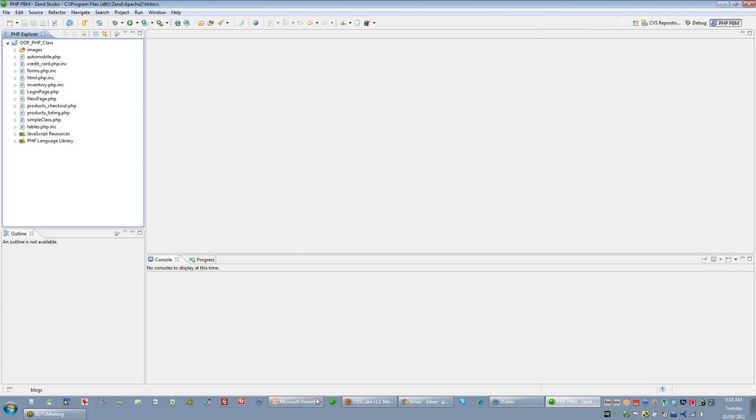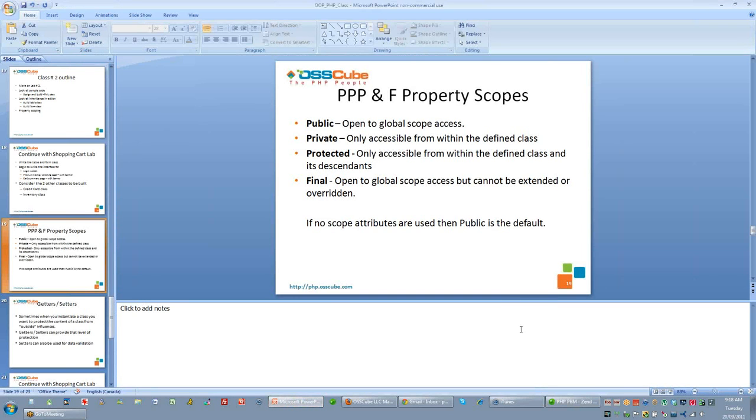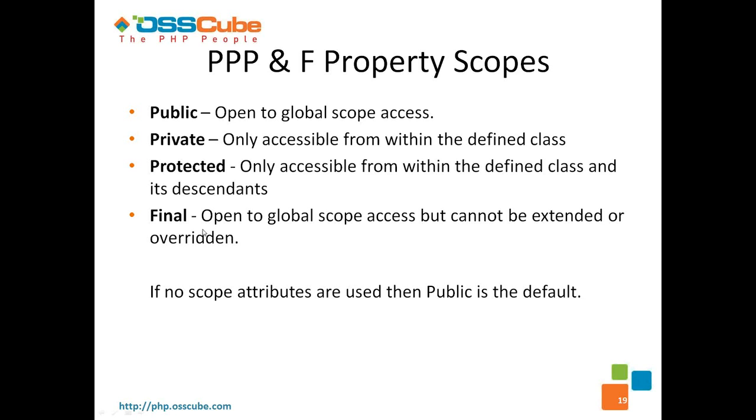So the topics we're going to talk about today are property scoping. We'll start with these slides to show the different kinds of scopes you can put on your methods and your properties. I just have property in the title here, but this applies to your methods as well.